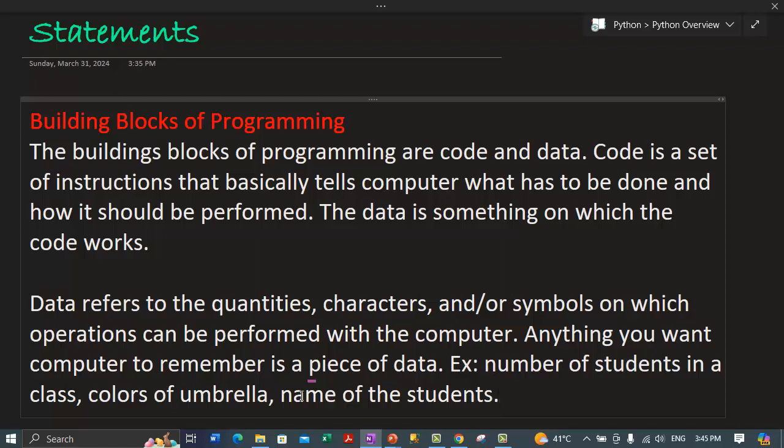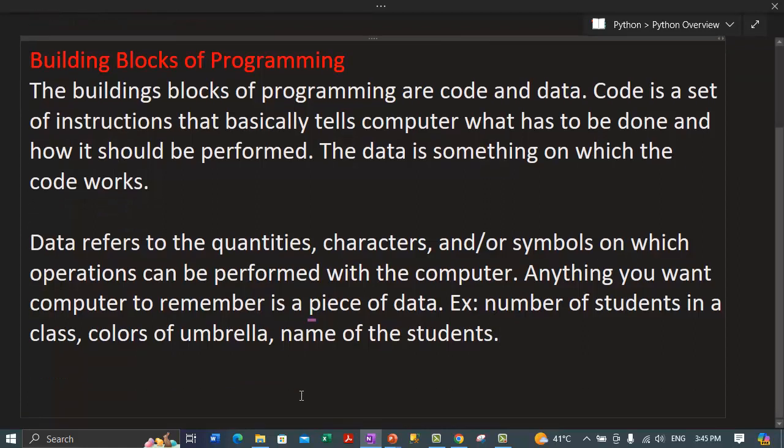There are many different types of data as well, but we mainly deal with four basic types of data, which we will describe shortly.